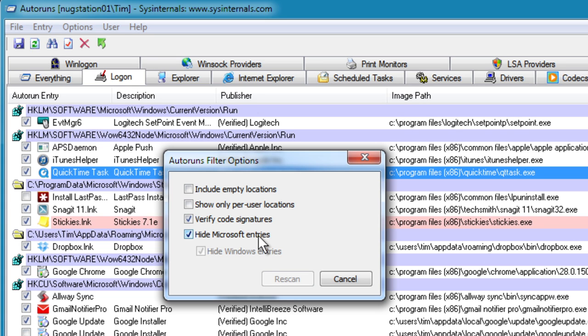Now, it's true that some malware can spoof or try to spoof legitimate Microsoft system files. Microsoft entries, by and large, are digitally signed. We're going to cover that in a separate MicroNugget, but it's important to get those out of the way so we can focus more on non-Microsoft stuff, which is where our attack vectors are coming from.